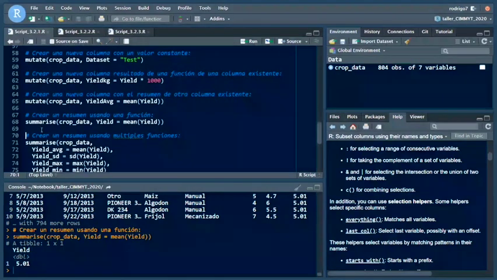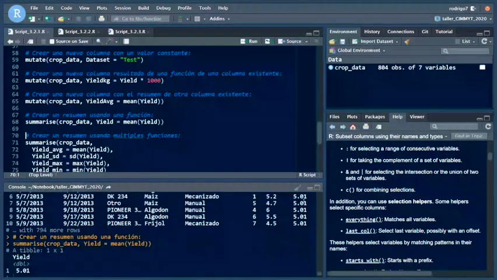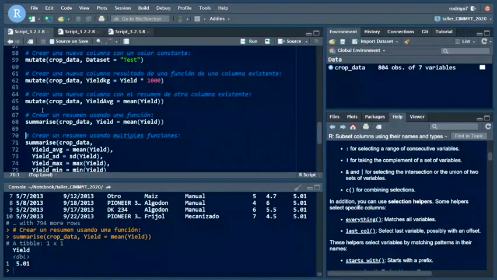And the other function here would be summarize. So if my only objective is to know the average, I don't need to replicate this in all of them, but I can just have the average with the summarize function that's here and the same value.